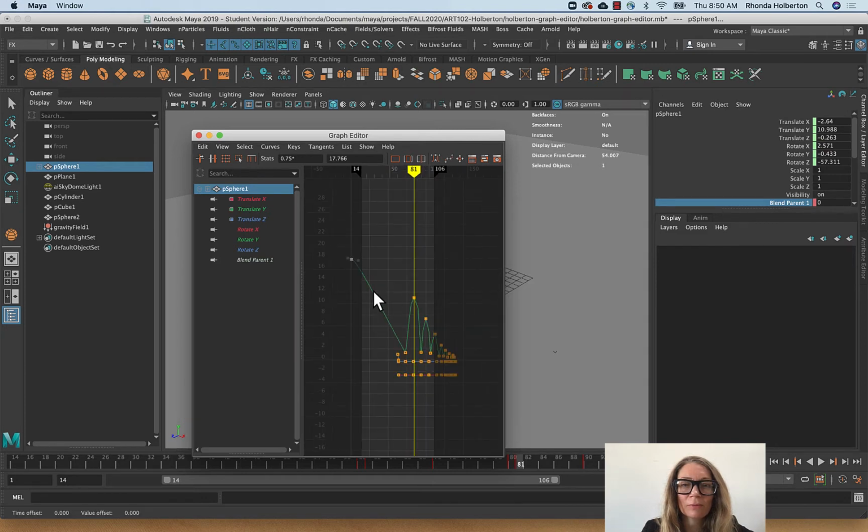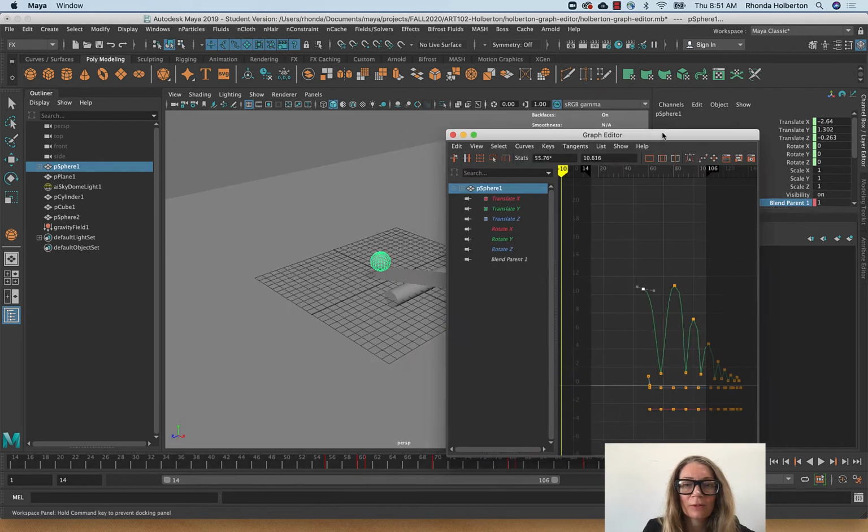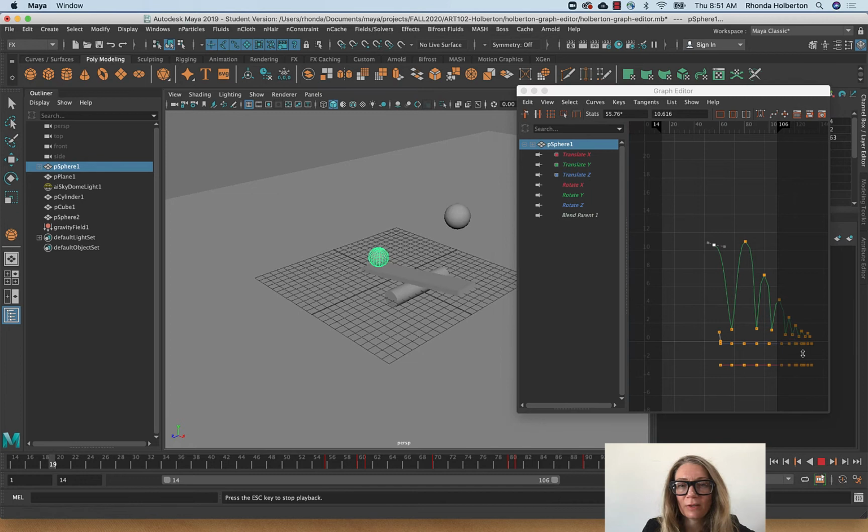oh, maybe that's, yeah. It looks like I might have missed a keyframe, which is part of the problem here. So this is my bounce, right? So we start high. Let's see what just moving that one keyframe looks like. There we go, that looks a little bit better. More like what I expected.